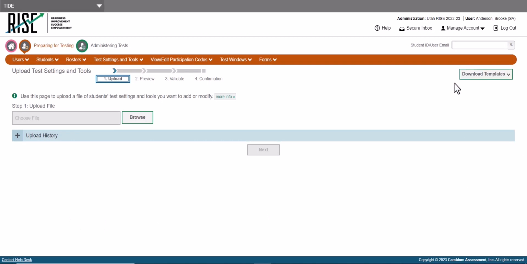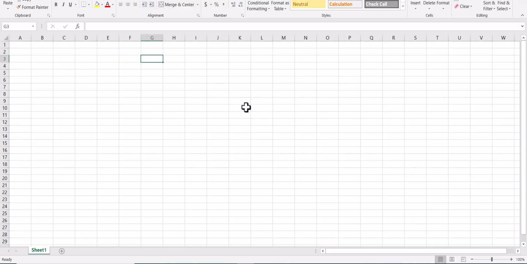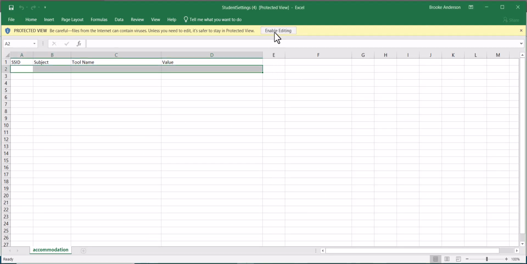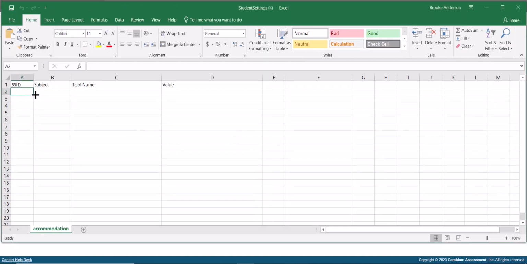On this screen, you can download a template in CSV or Excel format. Open the file and click Enable Editing if needed. Then, for any student who needs a change to their test settings, enter or copy and paste their SSID into the first column.